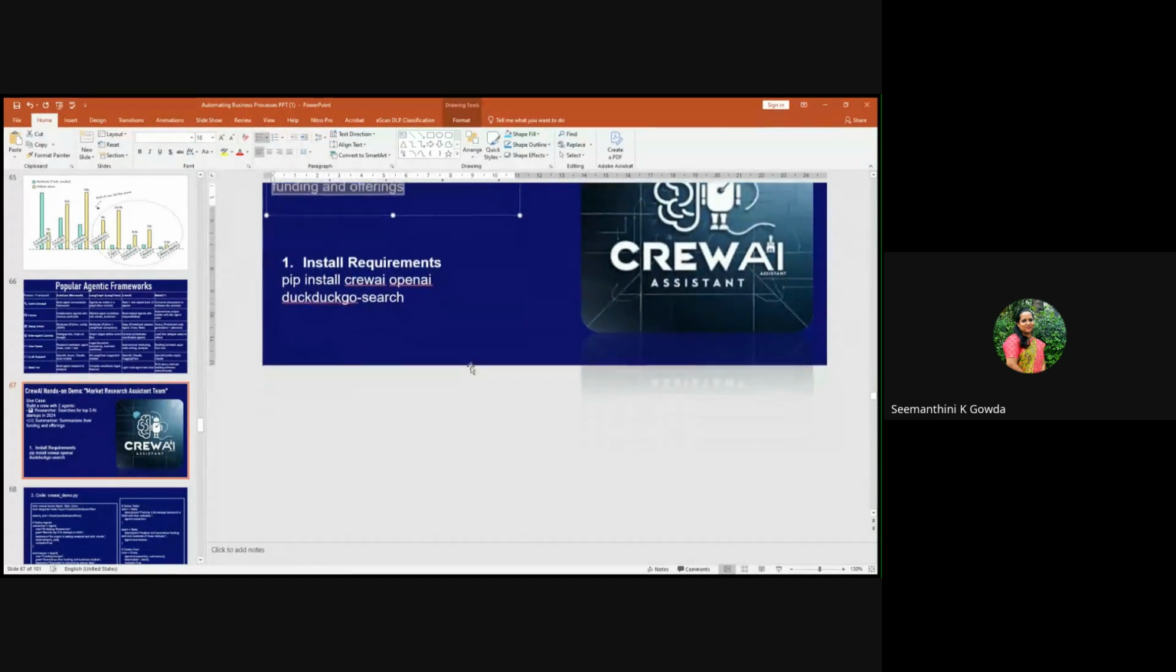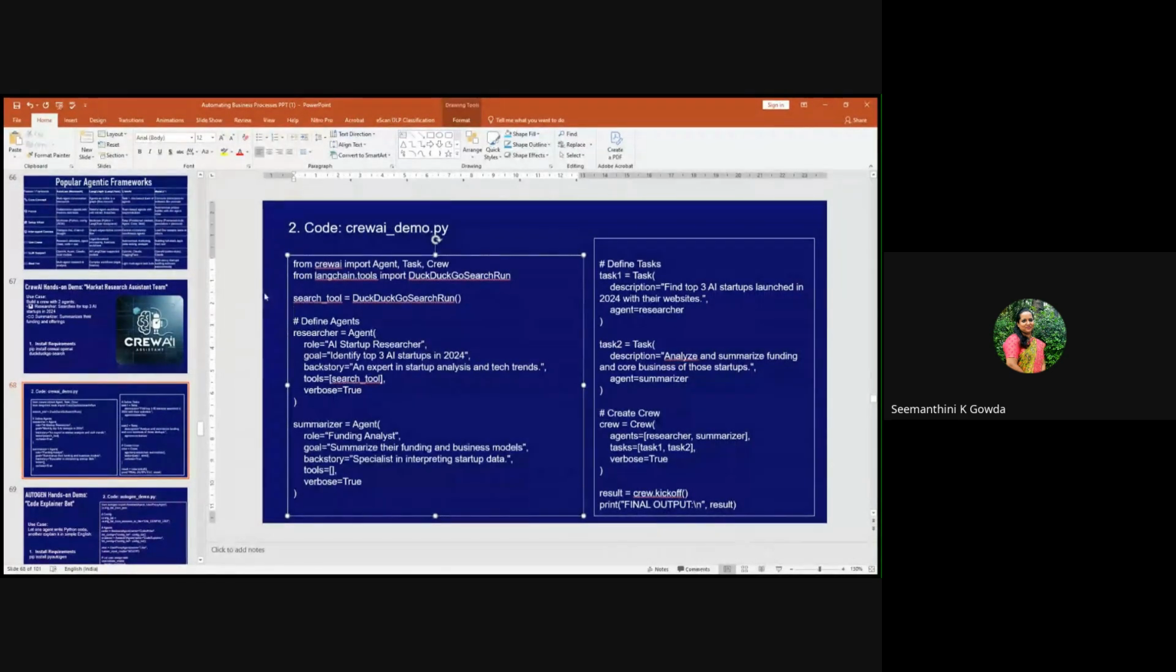Have a look at this example here. We have a search tool called DuckDuckGoSearchRun. This is one of the tools we are using here. It is going to perform two operations: one is the researcher and the other is the summarizer operation. This is for task one, where we are going to start the research operations, and we have defined three options, that is role, goal, and backstory. And the summarizer is also performing the same: role, goal, backstory. And this is the second task where we are going to find the top three AI startups. And here also we are performing two operations: analyze and summarize. And the crew is again used for the demo.